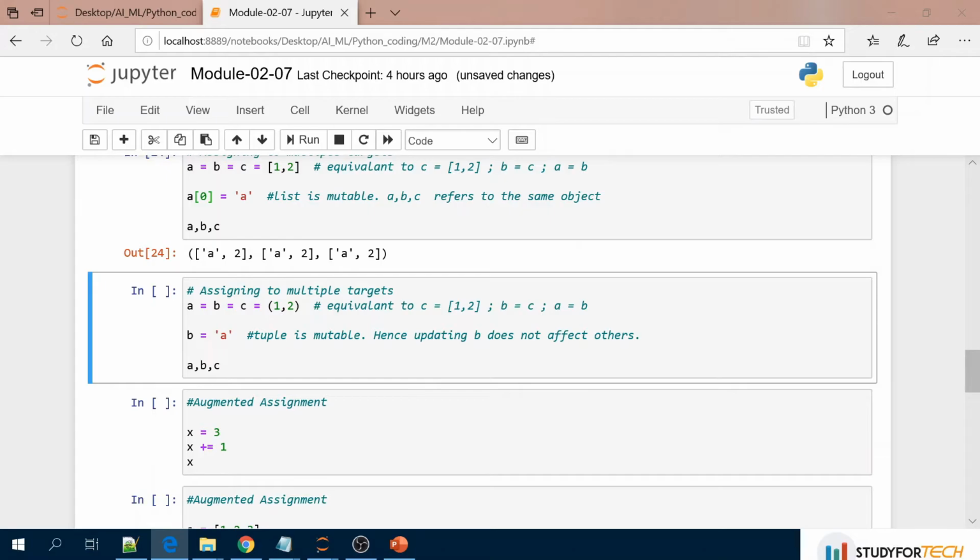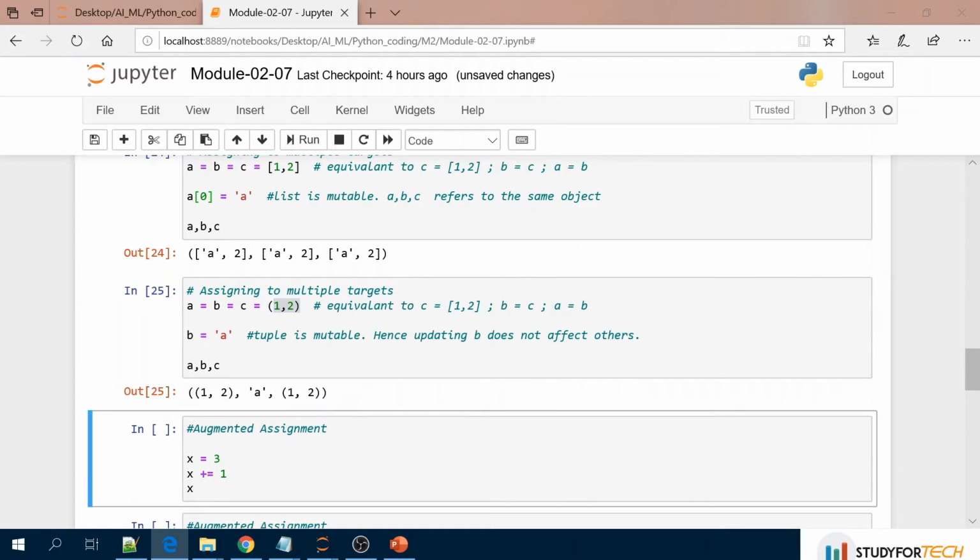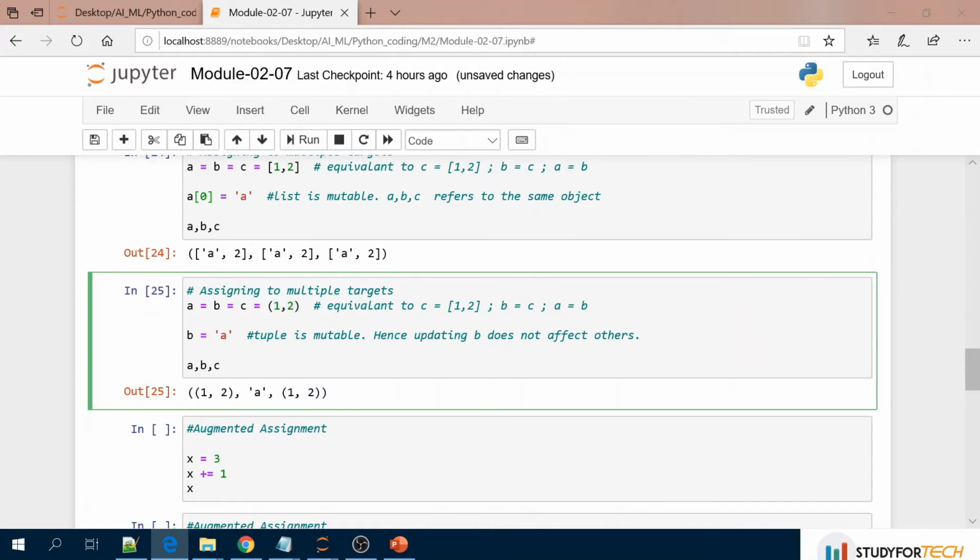If you see here, this is a tuple, okay? And then you can see what is happening. Since it is an immutable tuple, A, B and C are pointing to the same memory location, but that memory location is having a tuple. And when you are changing B, if you see here in B, I am assigning this value, this one character, you can say a string, to A. So this particular B will point to A, but A and C will still be pointing to 1 and 2.